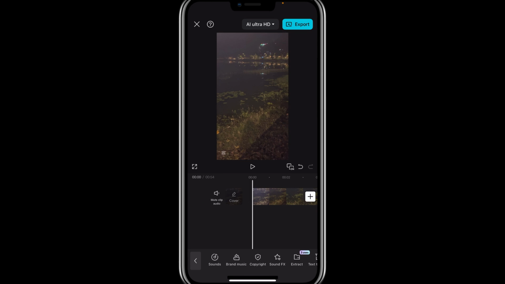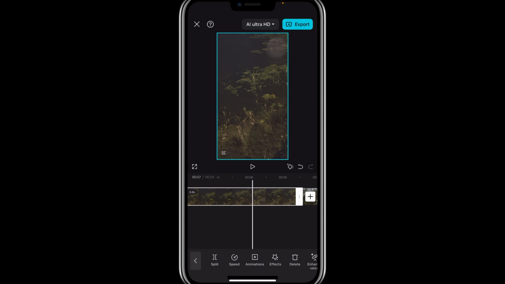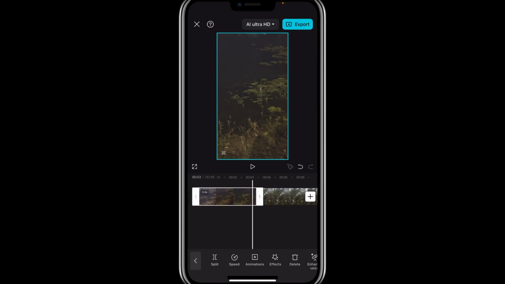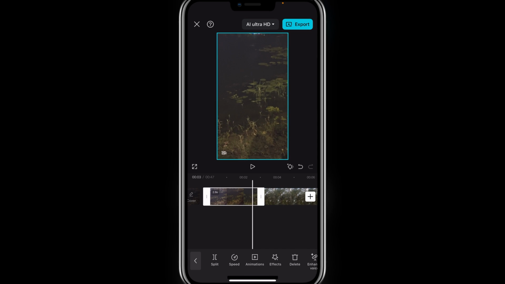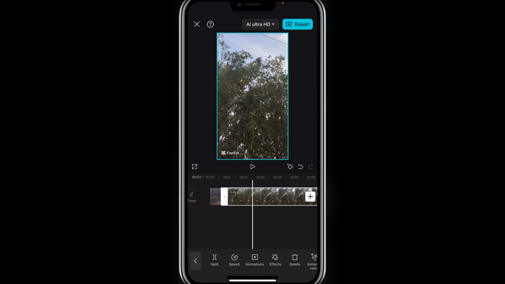Now, in order to change the duration of photos, all you have to do is click on the photo you just added and drag its edge like this. As you drag the edge, your video clip will be shorter. If you drag it like this, it will be longer. Just adjust it in your own way.